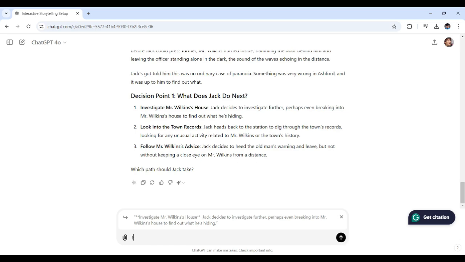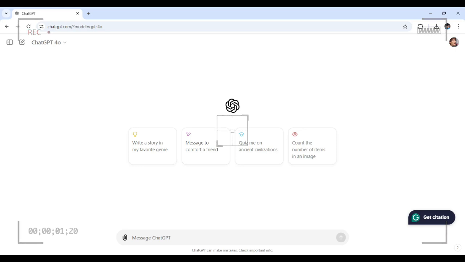Alright, let's get started. To kick things off, we're going to use a simple yet powerful prompt to get ChatGPT started on creating a dynamic choice-driven narrative. This is where the magic begins, where your choices start shaping the adventure. Now here's the prompt that I put together. Simple as that. ChatGPT, let's do an interactive storytelling, and here it is.